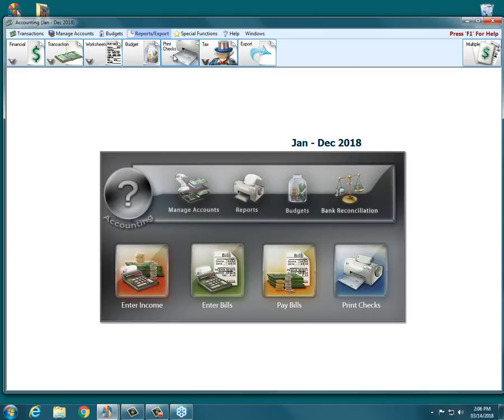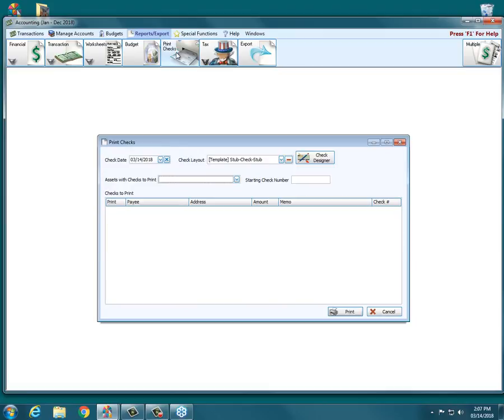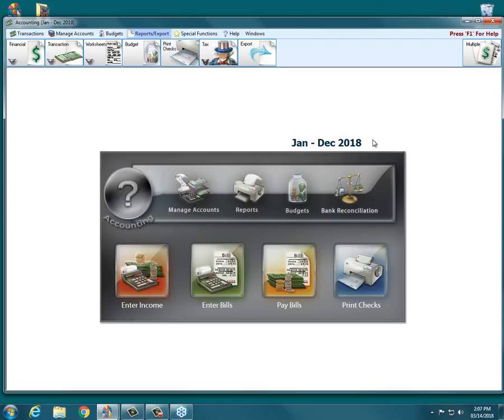In our design concept, printing checks is considered a report. So in addition to being able to access our check printing screen from right here, we can go up to reports and export and go to print checks right here, and it'll basically open up the same window to print our checks. If I click on print checks, it opens up the same exact window as the print checks window down at the bottom. Yep, there it is.